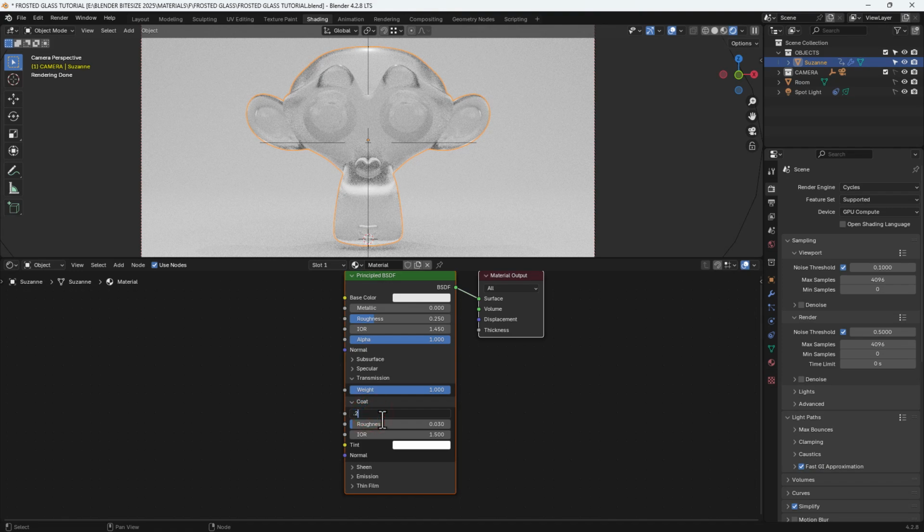Then I'm going to add a coat, which is like a glossy layer on top of that, but I'm only giving it a value of 0.2, and then adjusting the roughness to 0.75, and adjusting the index of refraction to match that of the glass.